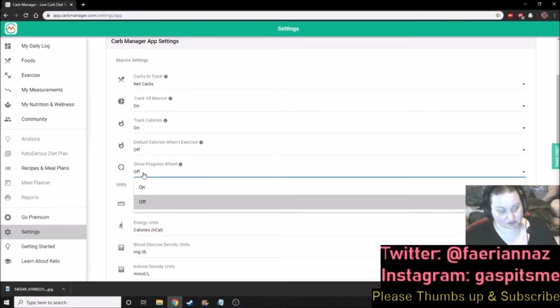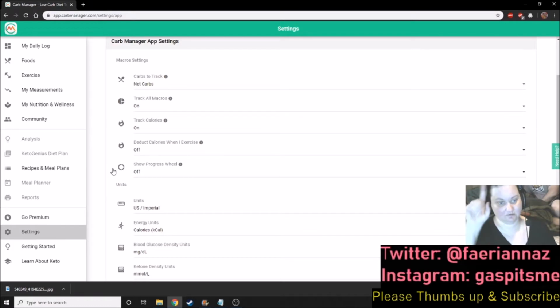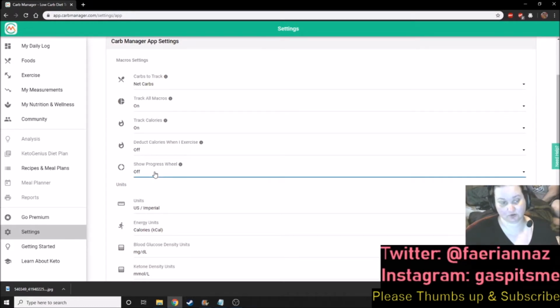Show progress wheel. I don't have that turned on. I don't have the progress wheel. I have the circle chart. So if you turn off the progress wheel, you get the circle chart. If you turn on the progress wheel, instead of the pie chart, it's just a progression bar chart in a circle. I don't know how to better explain that.